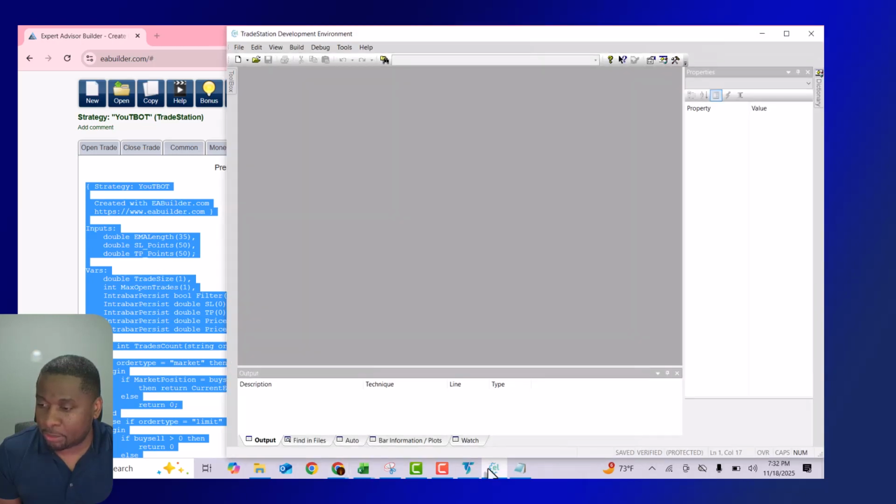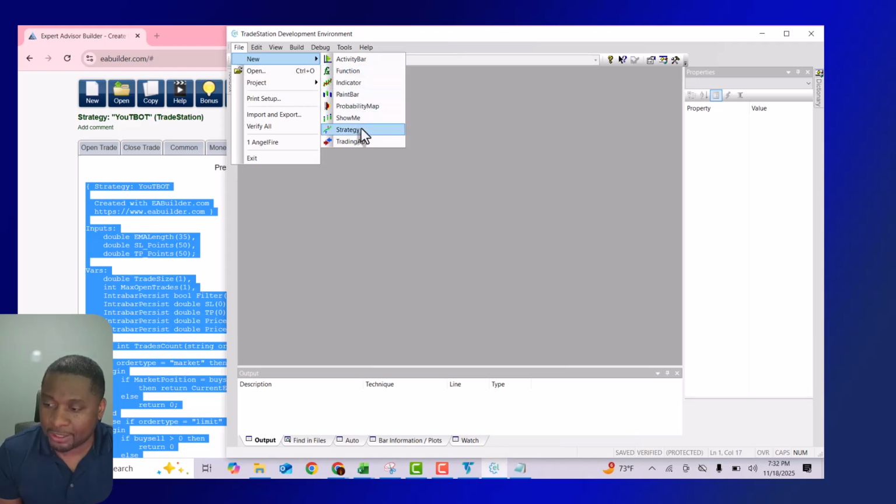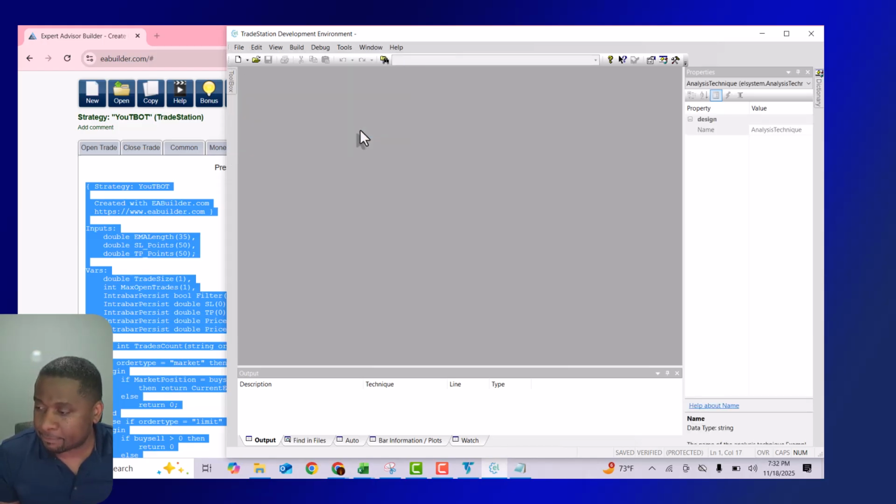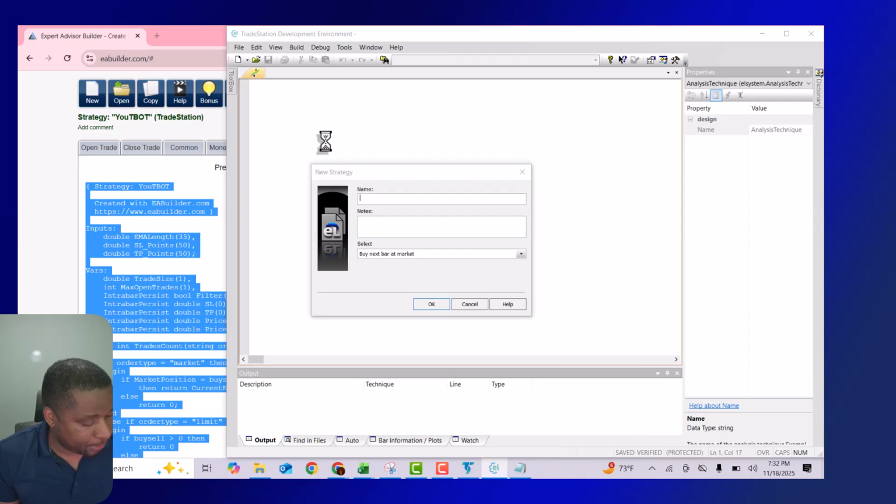So the easy language editor comes up. You want to go to File, New, and it is a new strategy. And you're going to paste that information. I'll select the name here, UTBot, and I'm going to put a 0 in front of it to make sure it's at the top of the list.